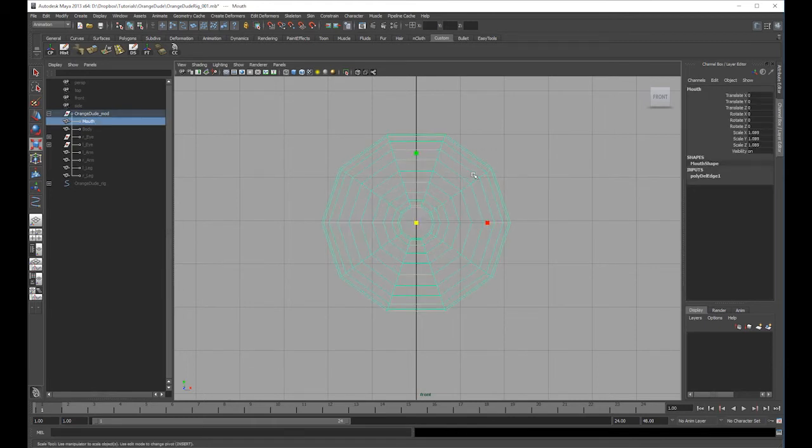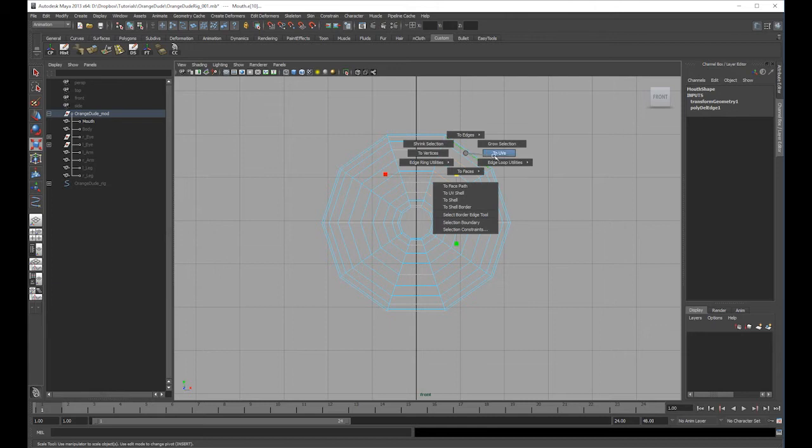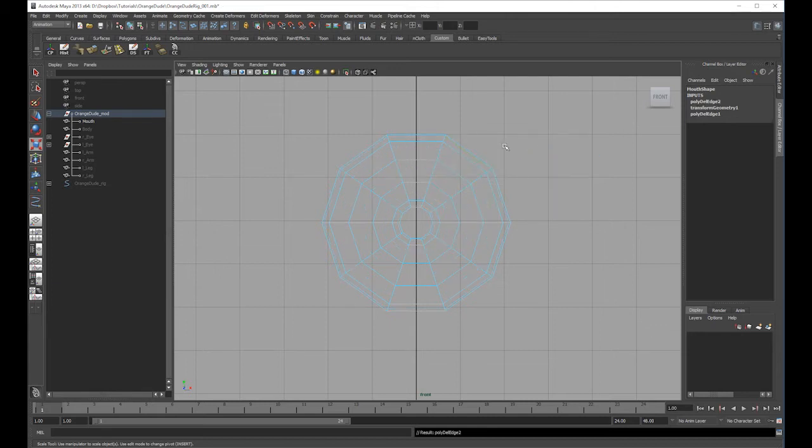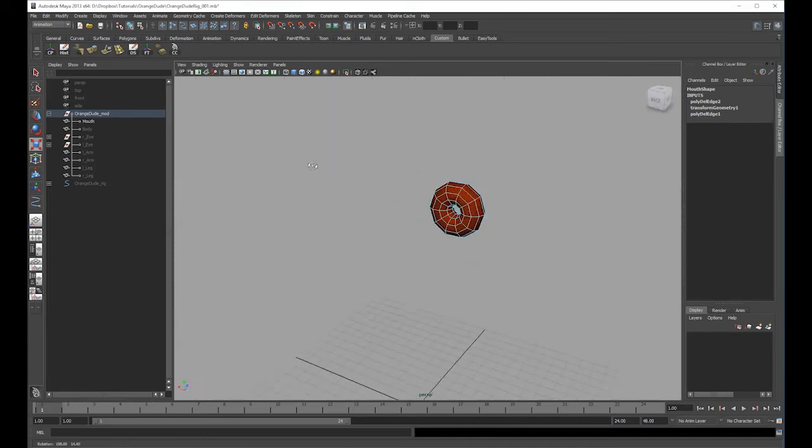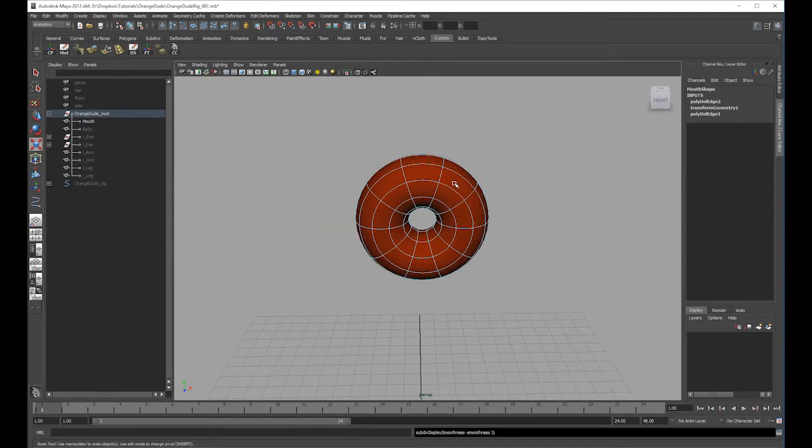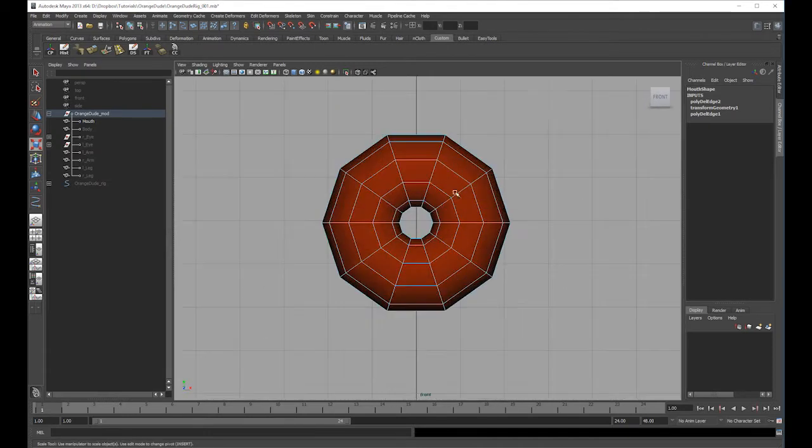And then still it has a lot of, it's kind of like I just scaled it up a bit and freeze transformed it. So we're going to do the same thing for the edges that are going around. Let's select that one, and we're going to do edge loop, utilities, and edge loop delete. So now we could have done this an easier way, but this way was the faster way I found.